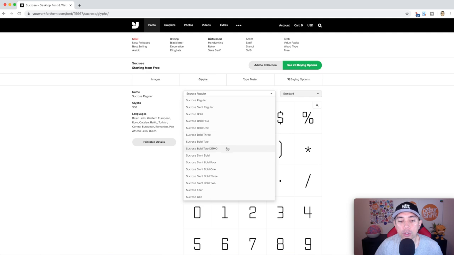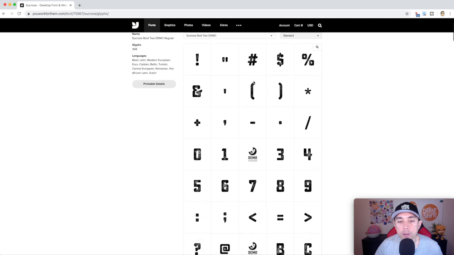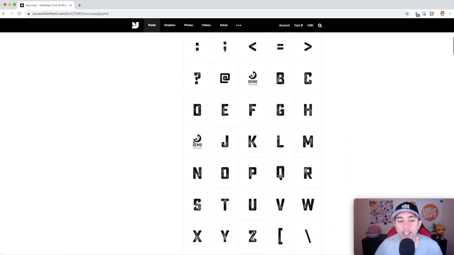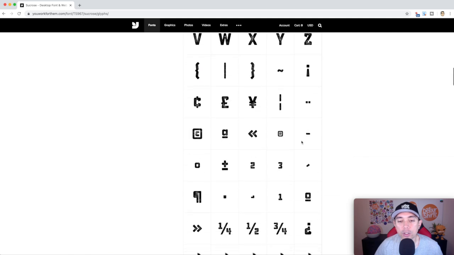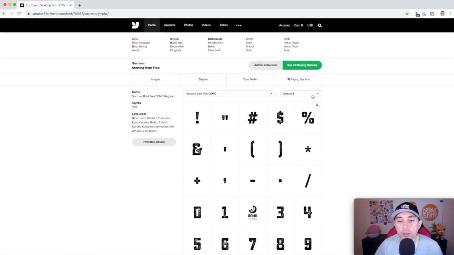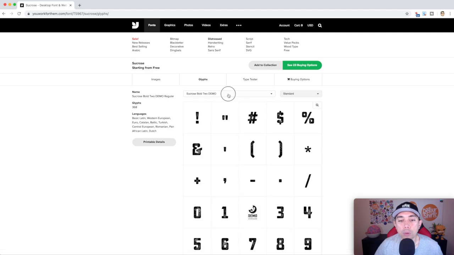Sucrose Bold 2 demo is the free one. So you can see, really cool, nice and bold. It has that rough texture. It's missing the number 2, the letter A and the letter I, and some others. But most of it's here, missing some of those things, but it is a demo. You can see some of these alternates here and superscript, which is a smaller script. So that's Sucrose 2 bold demo.